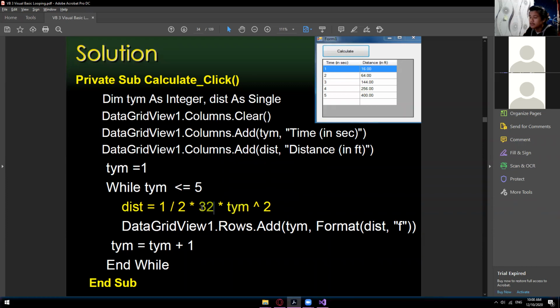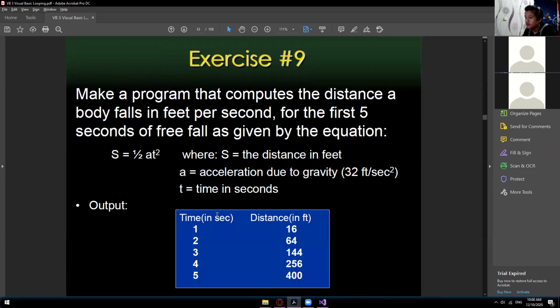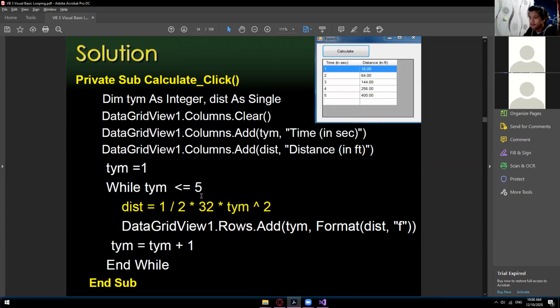And then itong 32 na to, itong acceleration, ito yung default value ng acceleration natin. Okay, so i-search nyo lang ano ba yung default value ng acceleration dito. Okay, due to gravity. Actually, ito, naka-indicate naman dito, 32 feet per second squared. And then i-display natin siya dito, grid view, that row set add. So yung una is yung time.